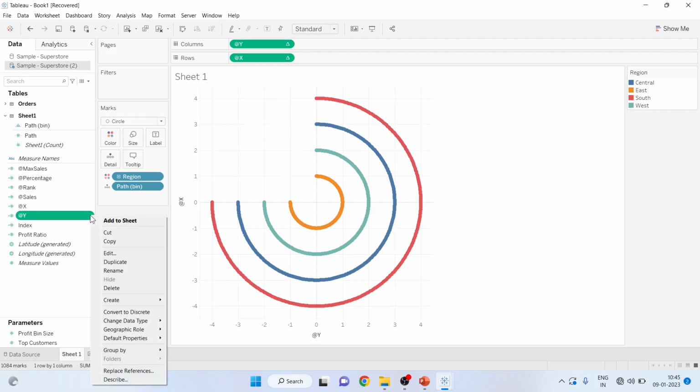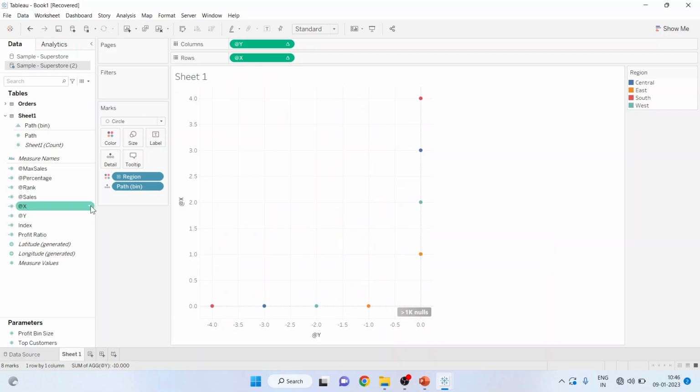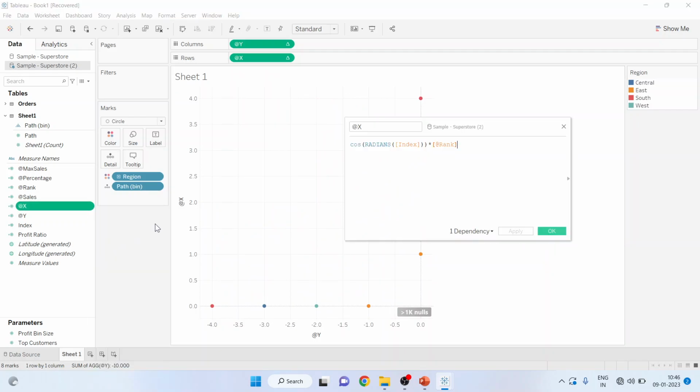Now I'll activate the y-axis from here, edit. And this index will be multiplied by the percentage. I'll pick up the percentage from here. Wait for some time. The calculation is valid. Press OK. So y-axis has been changed. Now the x-axis we want to change. So here also include the percentage. That is, we want to multiply the index with the percentage. Enter, click OK.